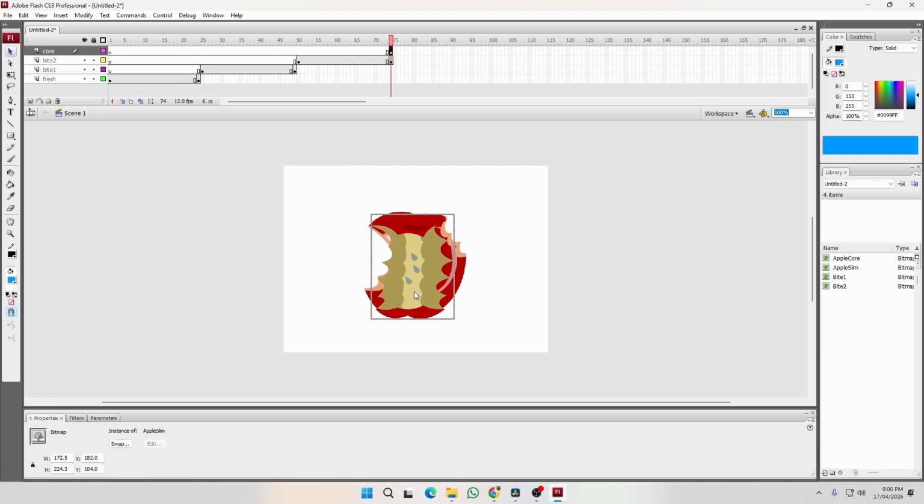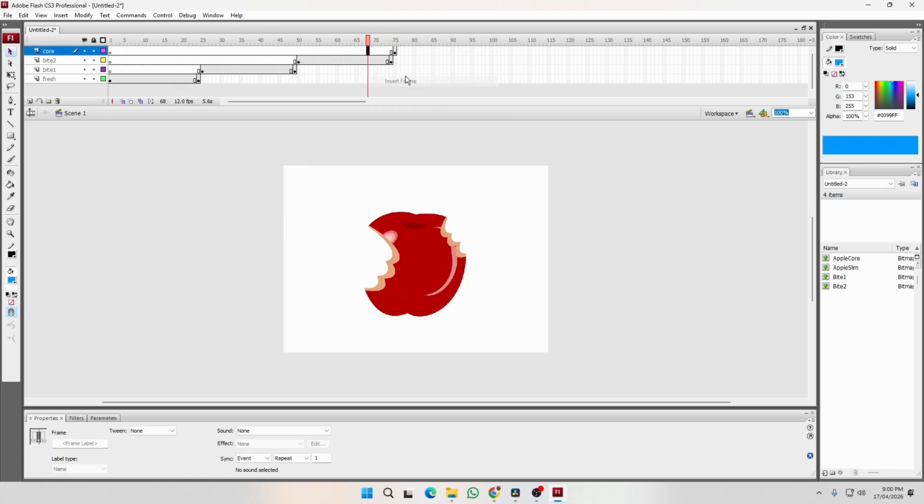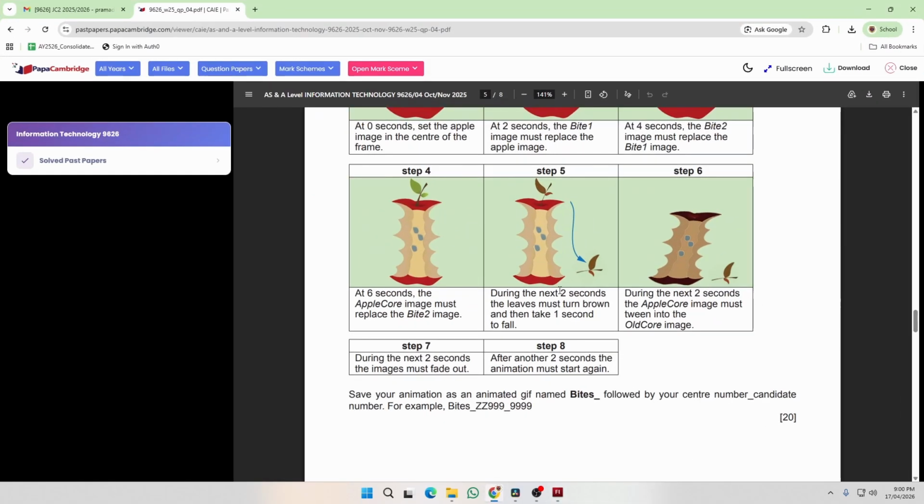I think it should be moved a bit right here. Okay, now I have the core of the apple on top of the two bitten parts. Now I need to insert a frame so that it's on frame 75. So if we play, jump, another jump, and then core. Okay. After the core, what it asks us to do is to make the leaf fall down.